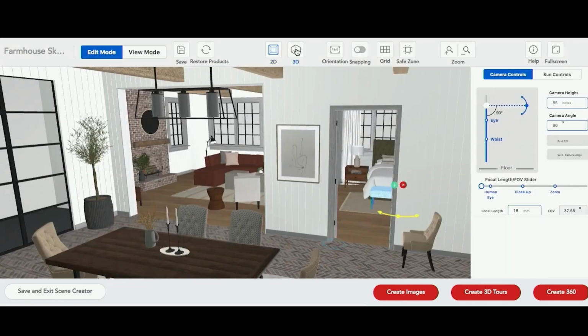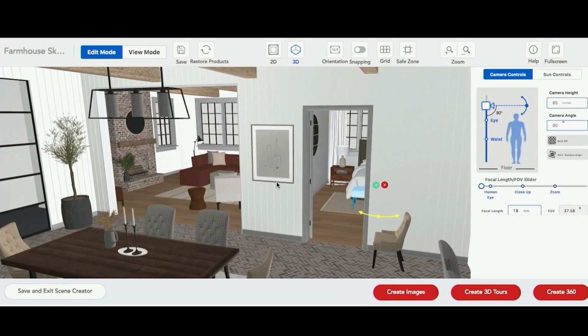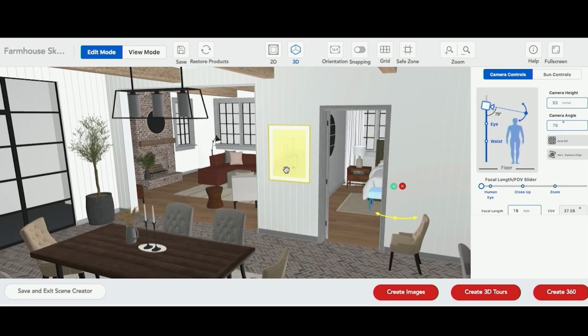You can move into a 3D format where you're able to take products and move them around. As you can see, there's intelligence built into the system already, so if you have art, it's automatically placed on the wall and you can just drag it to the location that you need. If there's light fixtures, it's automatically placed on the ceiling. And once you've completed your design, you can go ahead and select Create Images, Create 3D Tours, or Create 360s, where high-resolution imagery is rendered in the cloud.